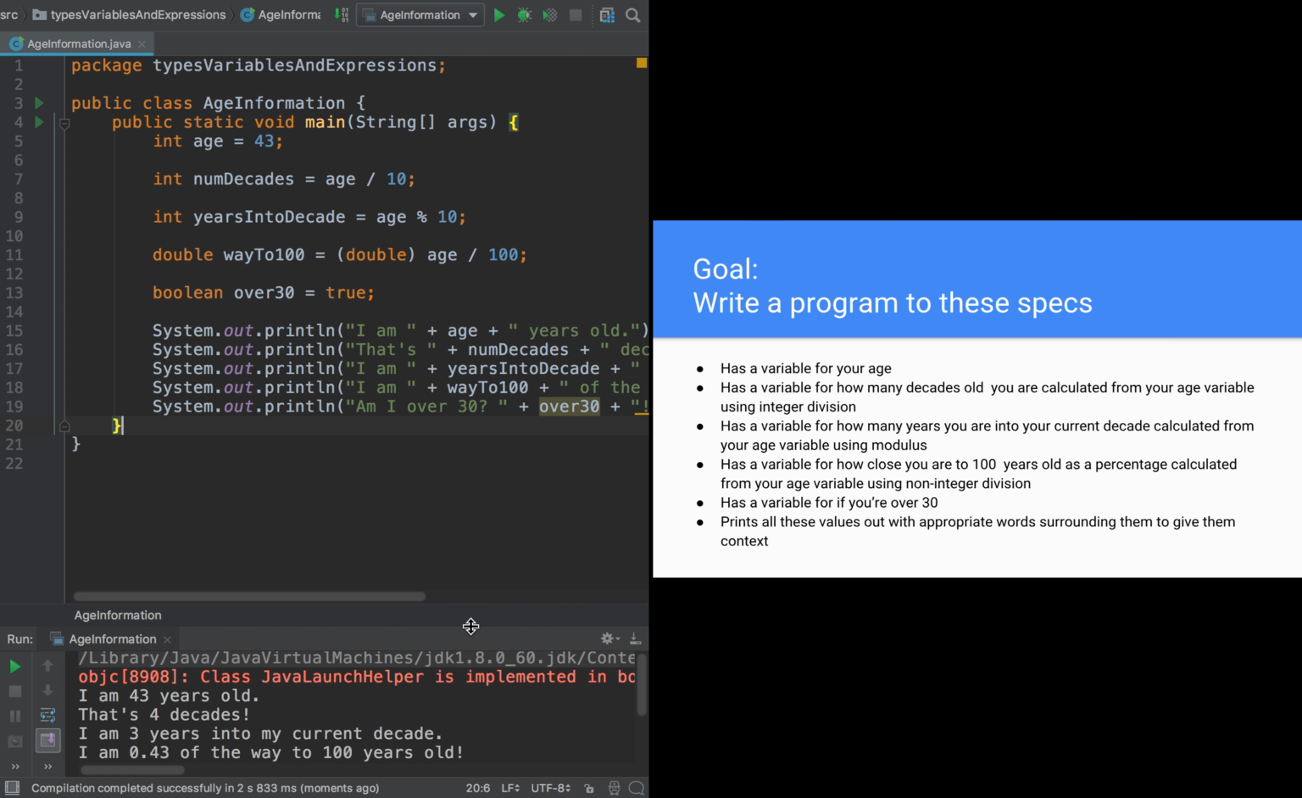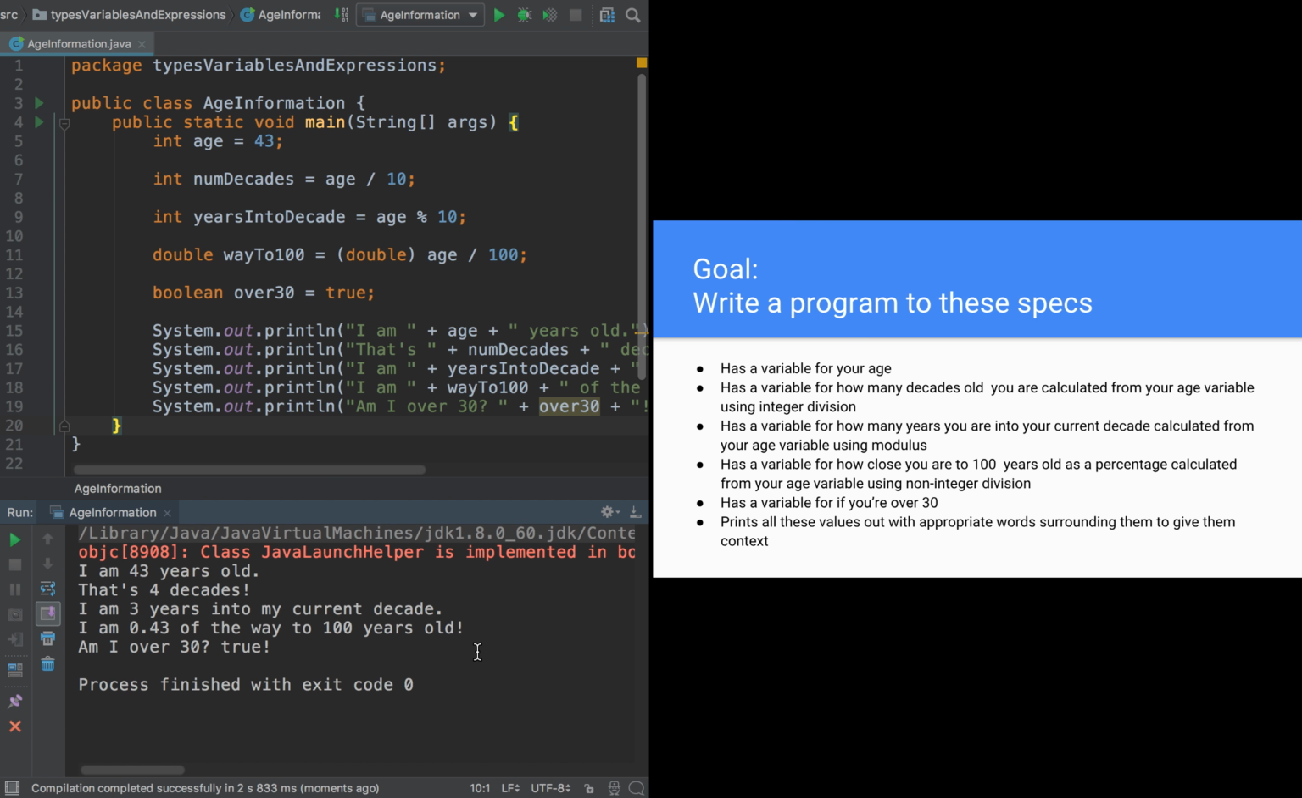And there it goes. So the output's what I expected. I am 43 years old. That's 4 decades. I am 3 years into my current decade. I am 0.34 of the way to 100 years old. Am I over 30? True.